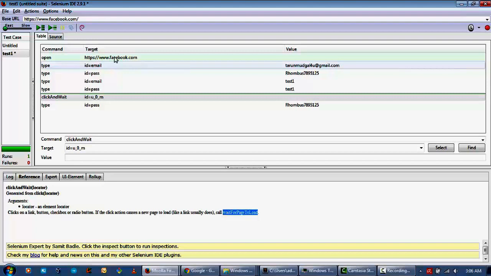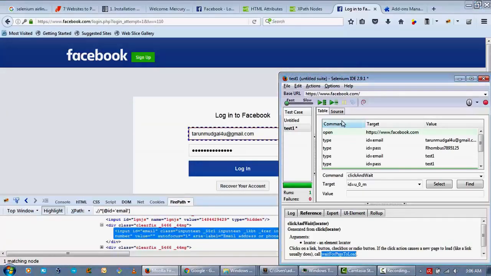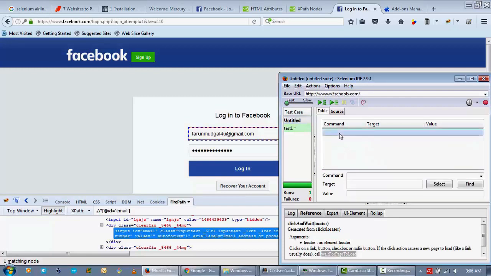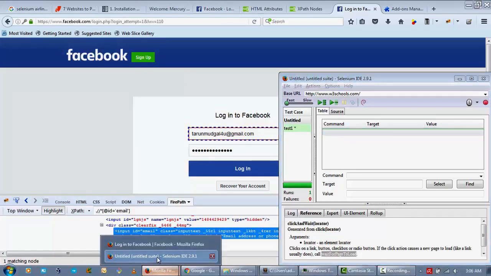So this is pretty much about the basics of this Selenium IDE. We can use the IDE for one more purpose, that is to identify any web element. So let's discuss it further.